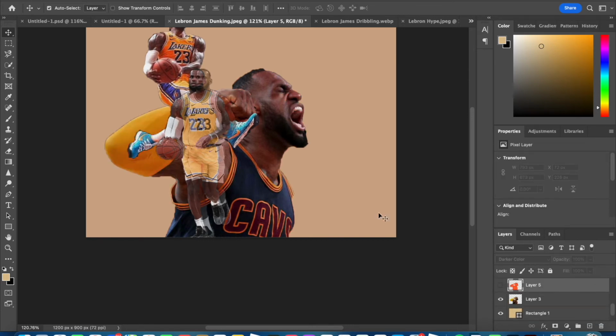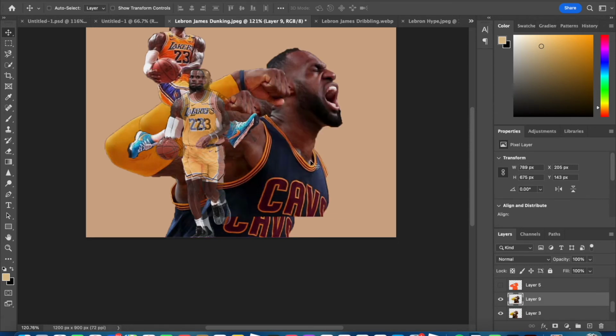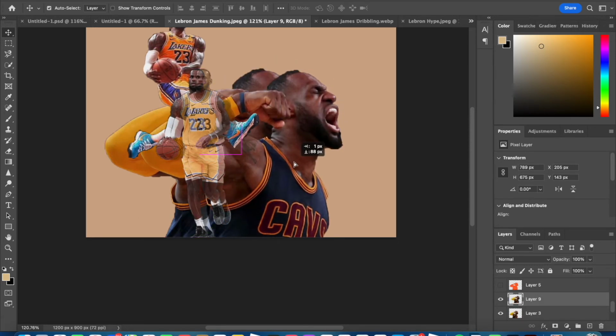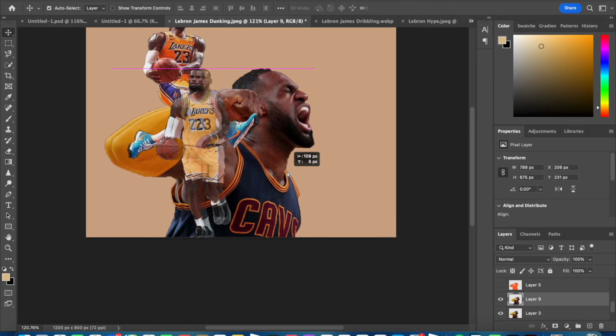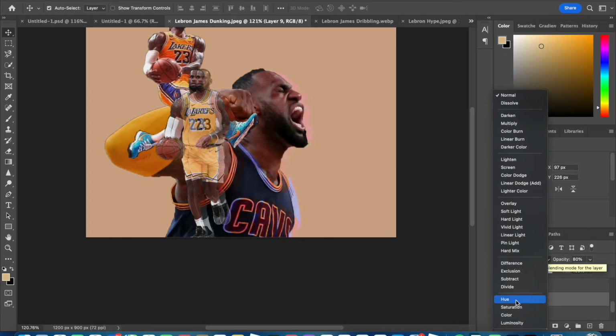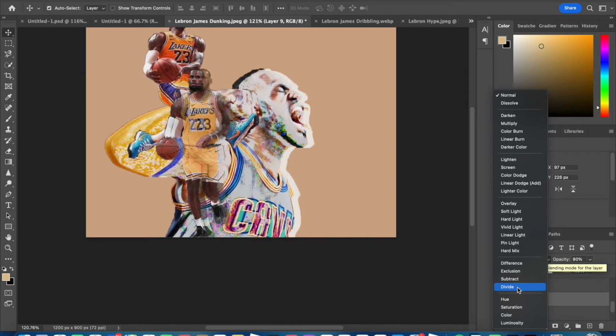go ahead and duplicate this LeBron right here, copy paste, and now I'm gonna have it like ordered, something like that. I'm gonna try to give it the same blurry effect that I gave the first one, make the opacity 80%, and then change the effect to whatever one that you like on the image. It could be this one right here, divide.